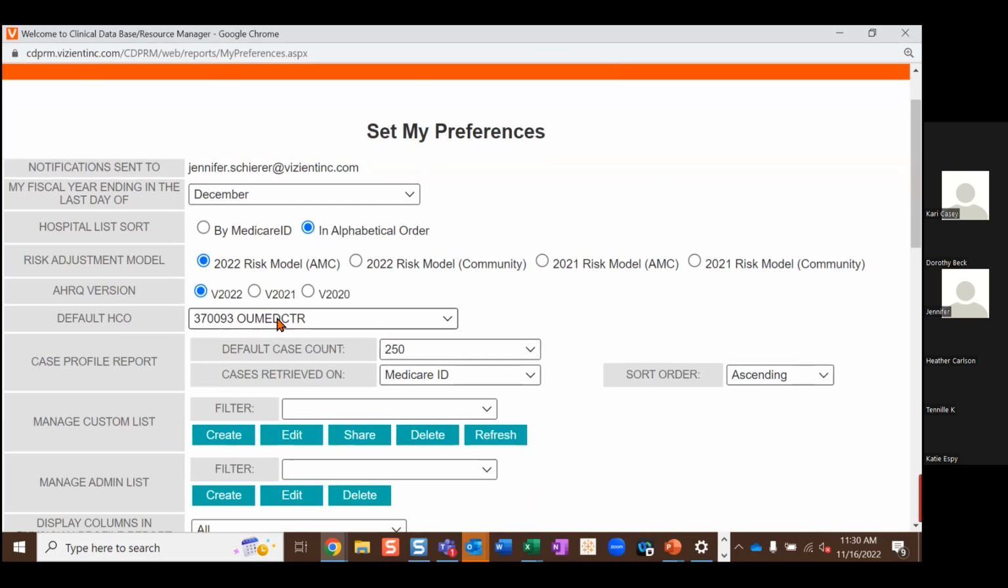You can set your default hospital. So I knew I was demoing here today, so I set OU Med Center. If you always are working with children's data, you can set children's as your default. You can set admin as your default.